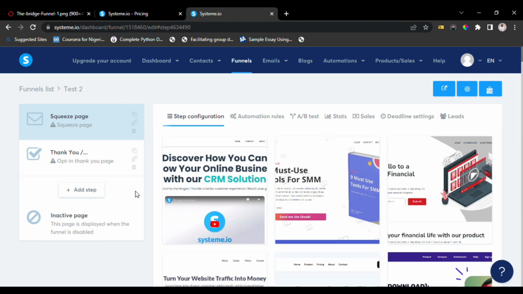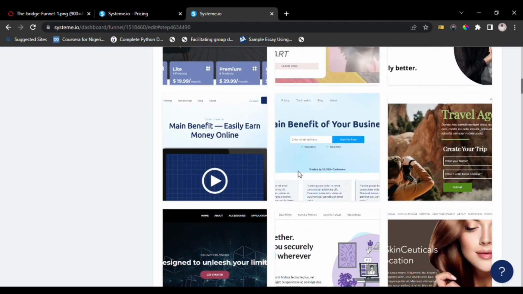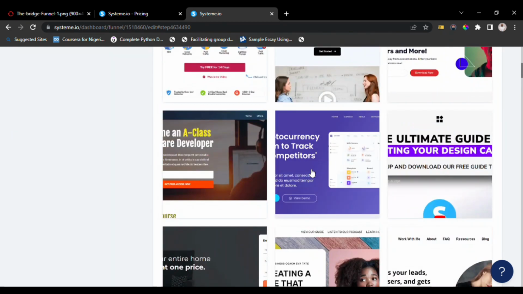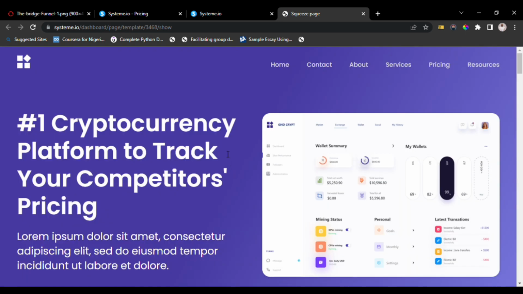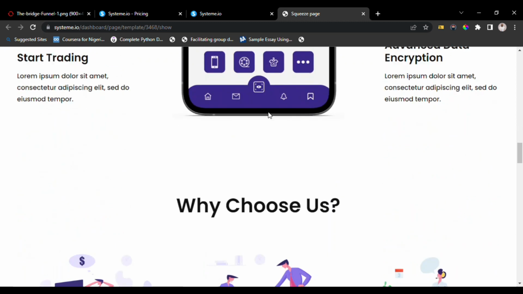Now, the thing I love most about Systeme.io is that it gives you a lot of options, like a lot of templates that you can choose from. So you don't need to have any serious knowledge of development, or you don't need to build from scratch. You can just go through the hundreds of templates that they have. You could preview them if you want, and then you could see how it will look and be able to make a more informed decision about what you want.